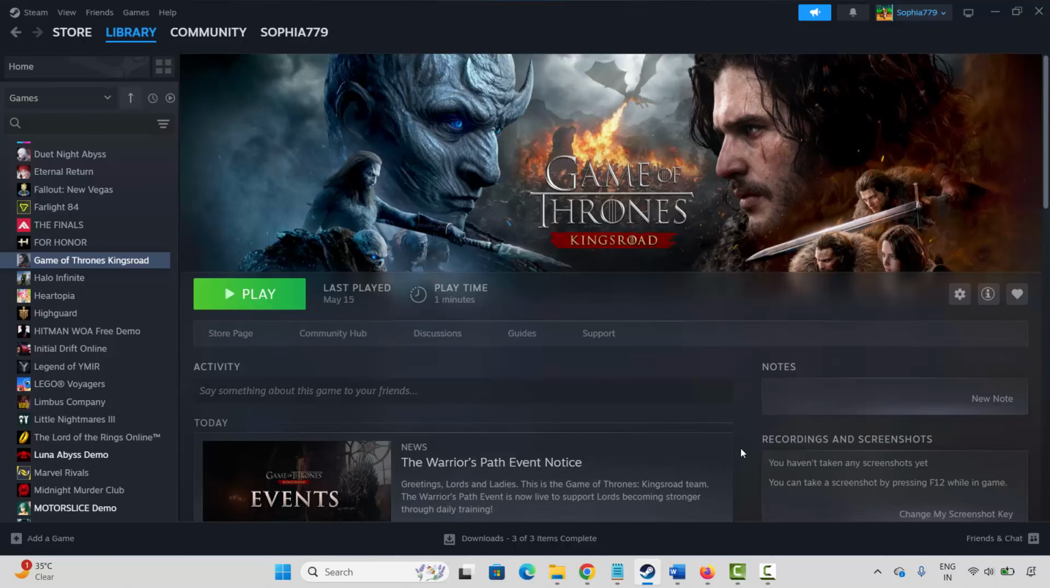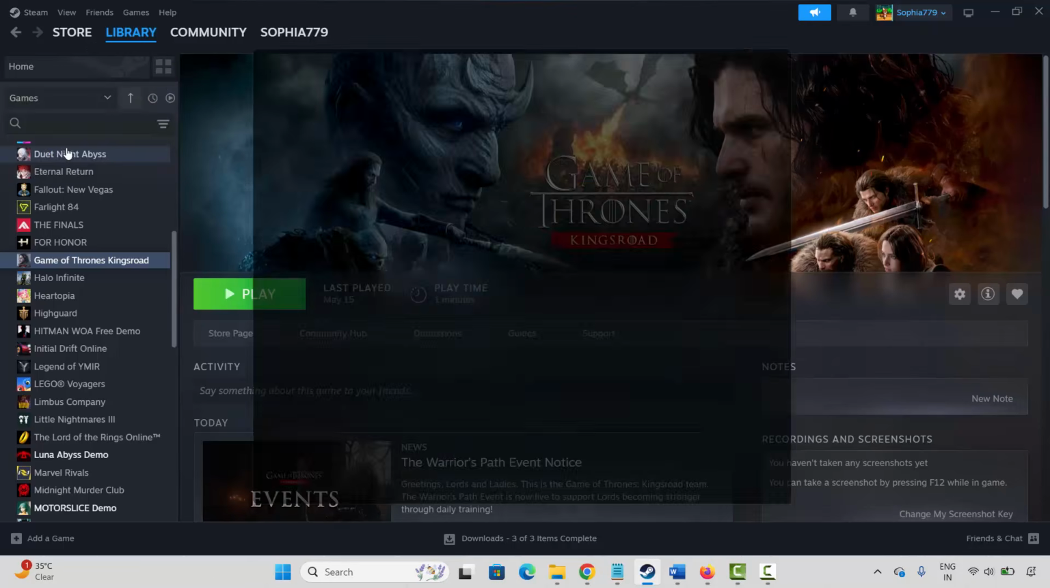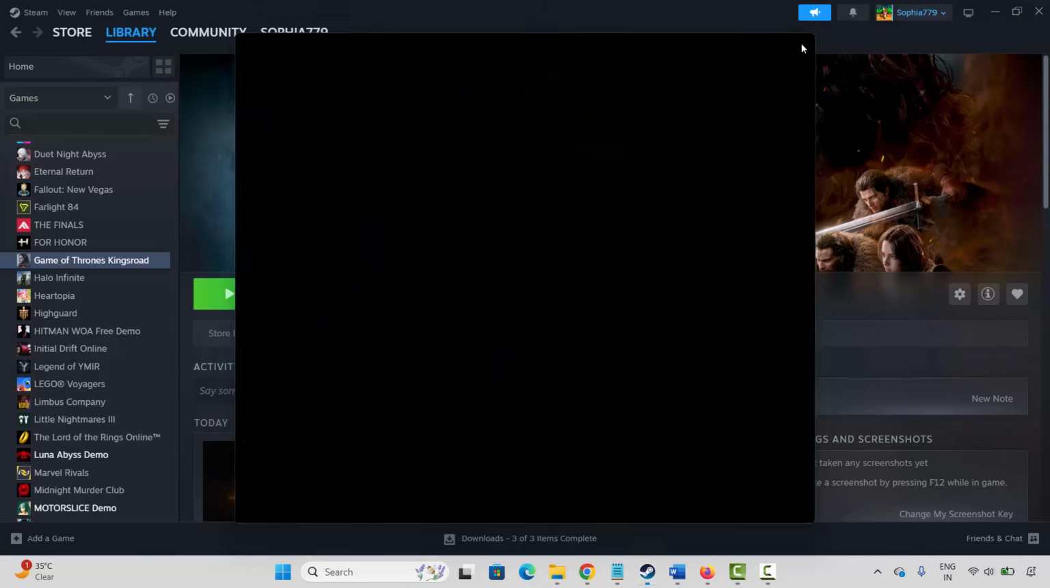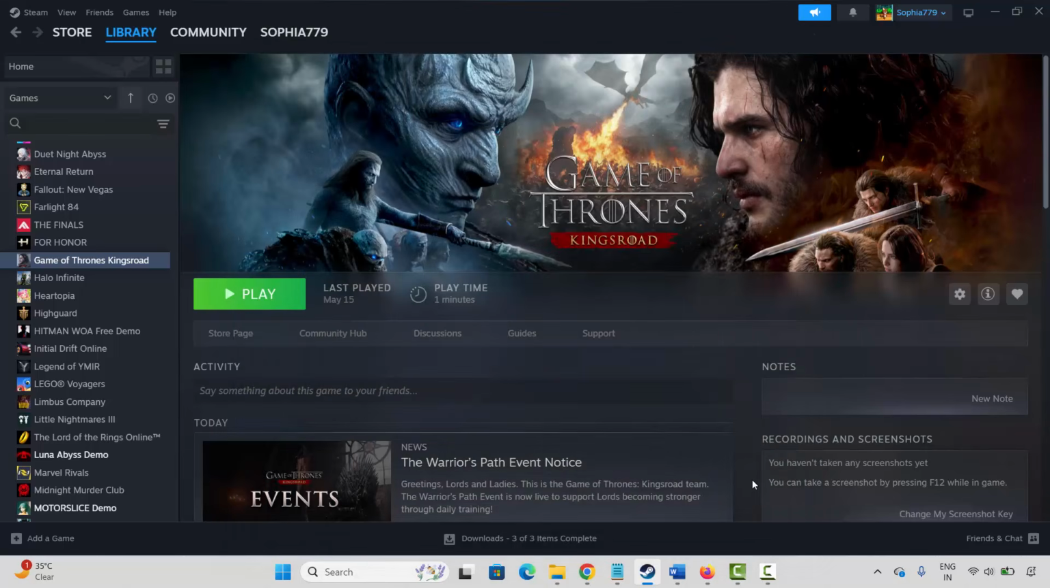Next method is to disable in-game overlays. So for that, Steam users, just go to Steam, click on Steam option, click on settings, click on in-game, and here you can see the enable the Steam overlay while in-game option. If this is enabled, you have to click on it to disable this. Once you disable it, now after that launch the game and check.